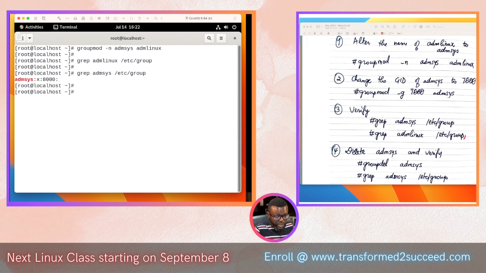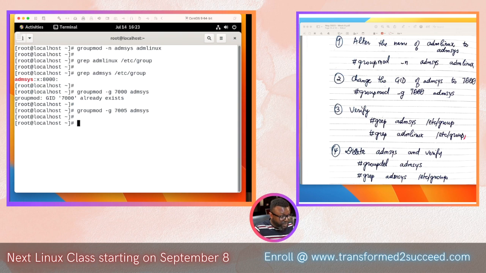So next we need to change the group ID of ADM sys to 7,000. And to do that, you use the groupmod, then you do the -g, you want to apply 7,000 ADM sys. So it's saying the group ID already exists, so let's assign something else. We're gonna assign 7005 ADM sys, and then if you verify, you see, we've changed from 8000 to 7005.